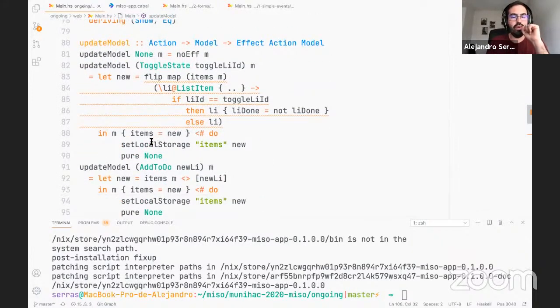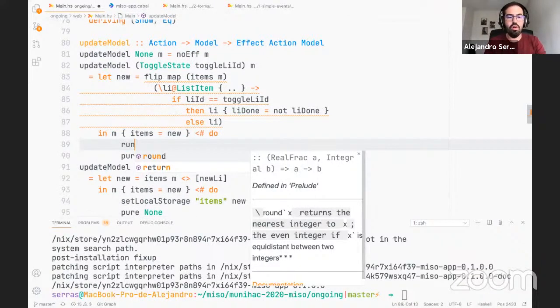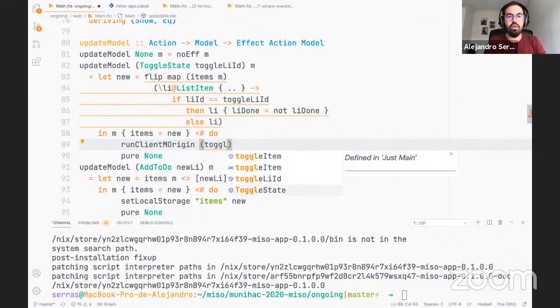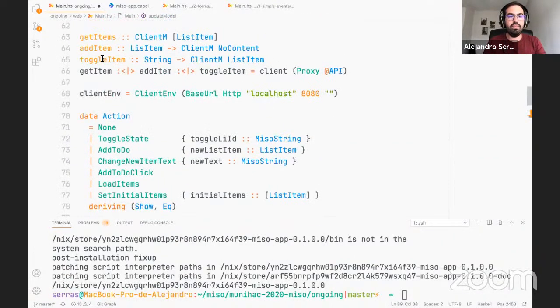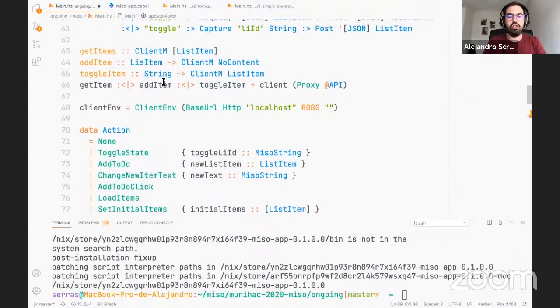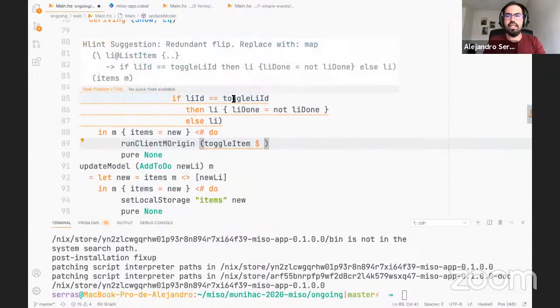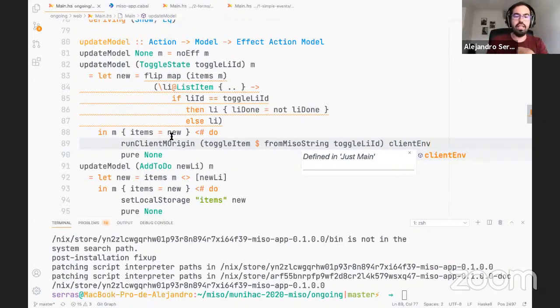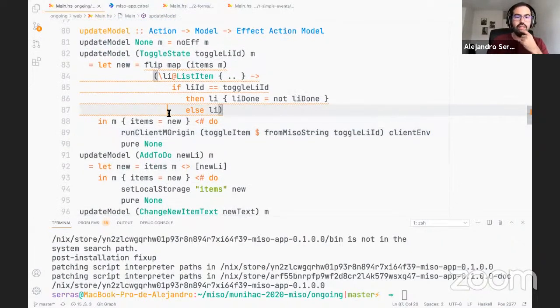So if I toggle state, remember I had set local storage, but now I wanted to instead run my toggle item. So I can do the same as before, run client and origin. What is the thing I want to do? I want to call toggle item. That's this root here, and it needs a string. My ID is a Miso string, so I can just turn it into a string by using from Miso string toggle LID. And now I just need to do the client environment. So those are all the changes I need to do in toggle state to be able to call this thing.